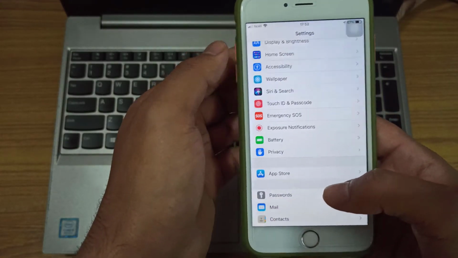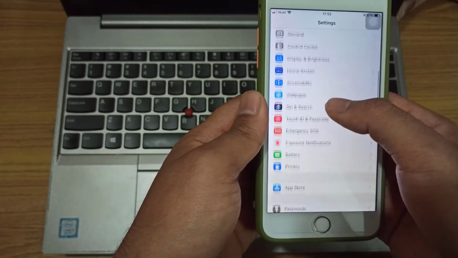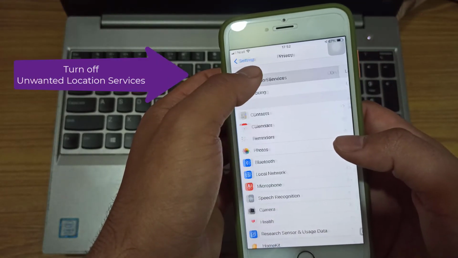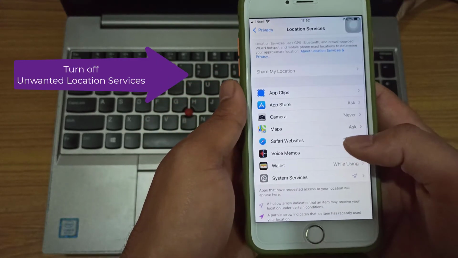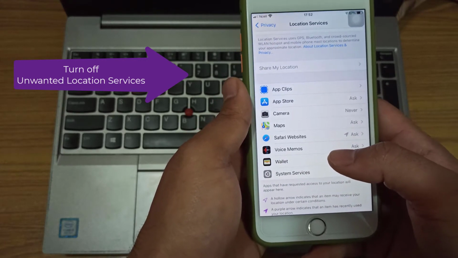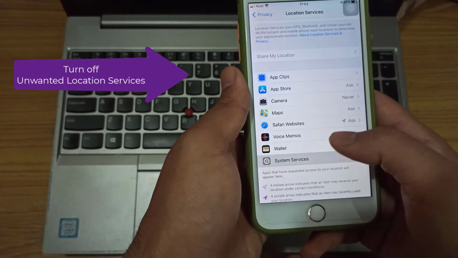Now go to the privacy. Where is privacy? Okay, here is the privacy. Now you can see the location service is on, so we have to enable just the applications which we want to use, or which applications are useful for the location. Okay, now go to the system services.